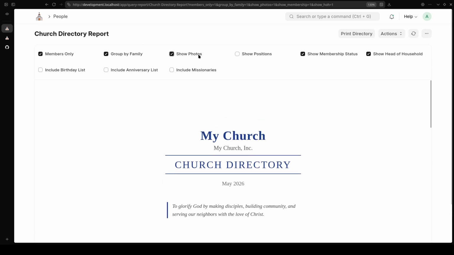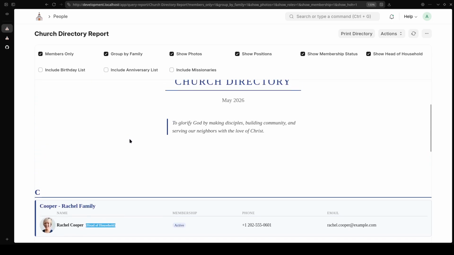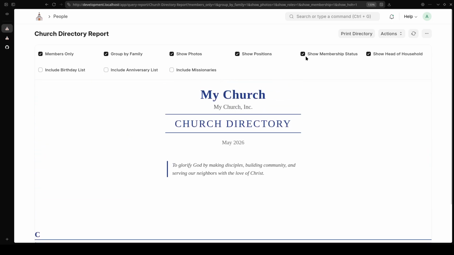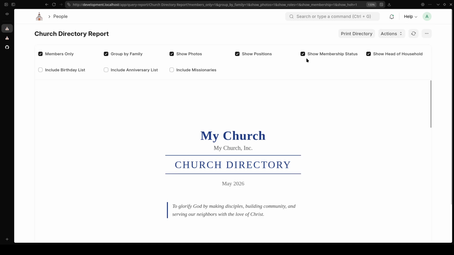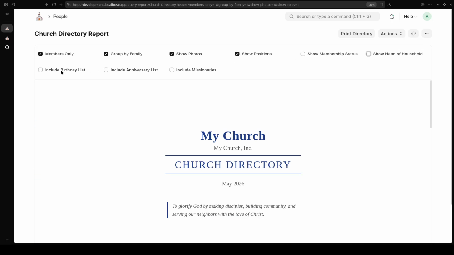Okay, and then up here we have some other options. We can show the positions in the church. I don't know if any of these people have positions. Yes. So this person is secretary and treasurer. So it shows that right underneath their name. If they're head of household as part of a family, it'll show that as well. You can show membership status. You can hide that status if you didn't want that to be visible. Same with the head of household, you can hide that.